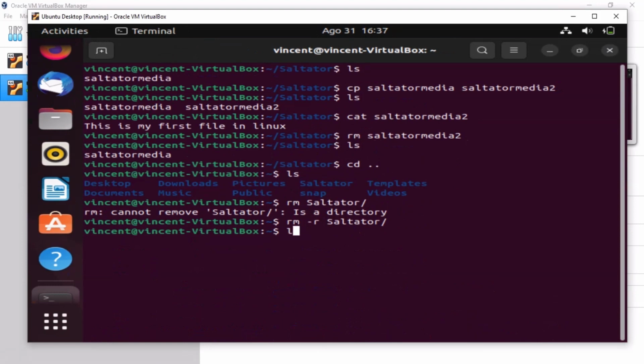So we've actually successfully deleted that directory, and if we type in ls, as you can see, it's no longer there.